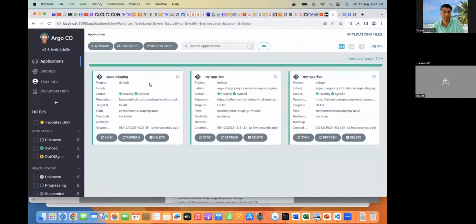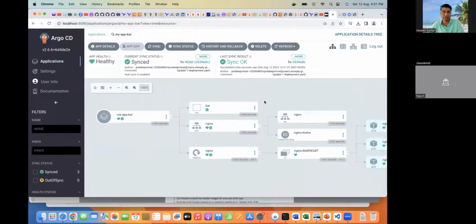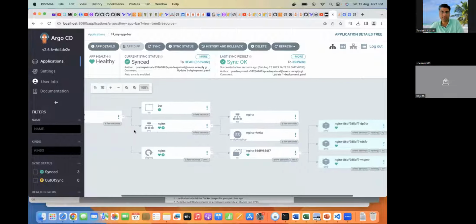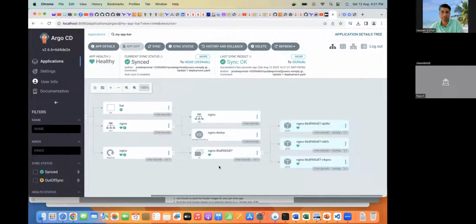So if we come here, see, now all the applications are deployed. Let's suppose I want to check this application. Let's go in here. It will show the application and then the deployment steps. These are the namespace names. Here are the deployments and here are the pods. Can you reduce the number of pods from 3 to 2?